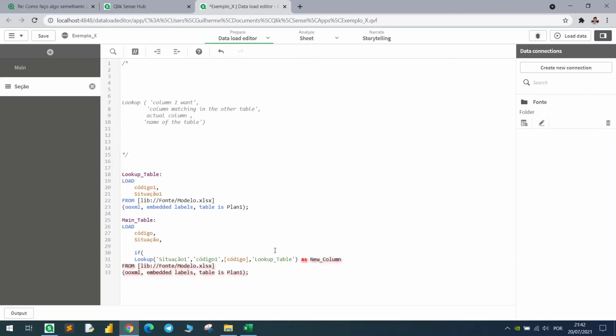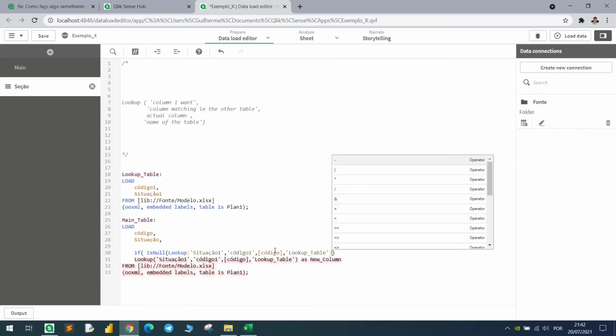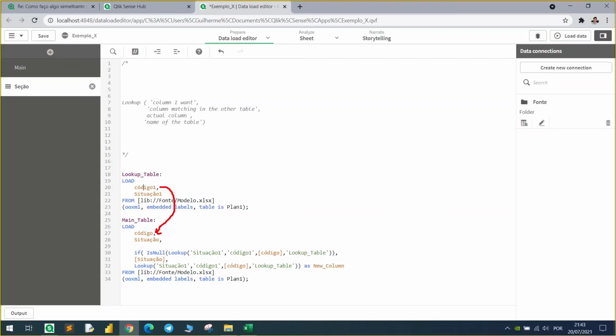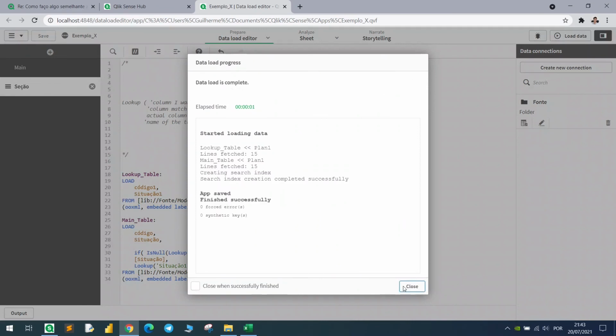So if this is null, we can use the IsNull function. If this expression here is null, bring me the situation column. Otherwise, perform the lookup function. All right? So to summarize, we need a lookup table. We are looking for the situation column. What matches is the code 1 with this column right here. So that's why we're using code 1 and code, and the name from the table, which is right here. Okay?